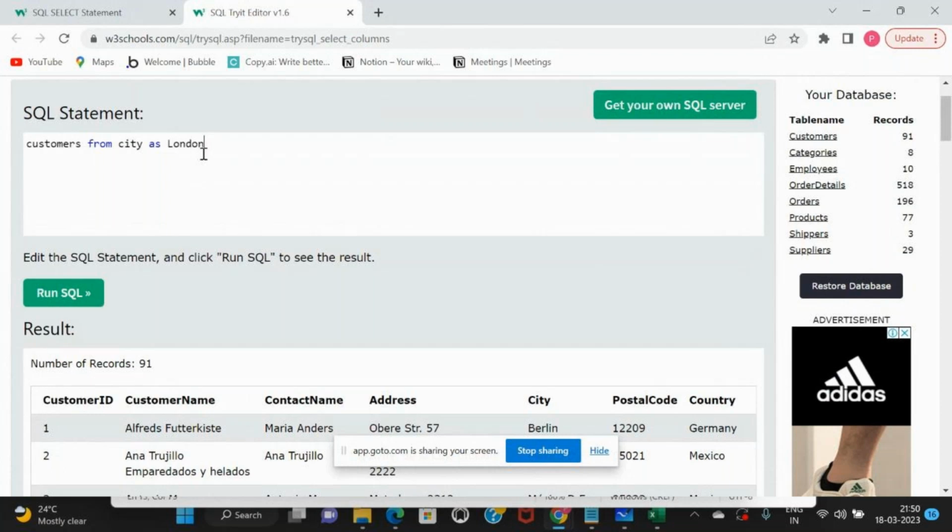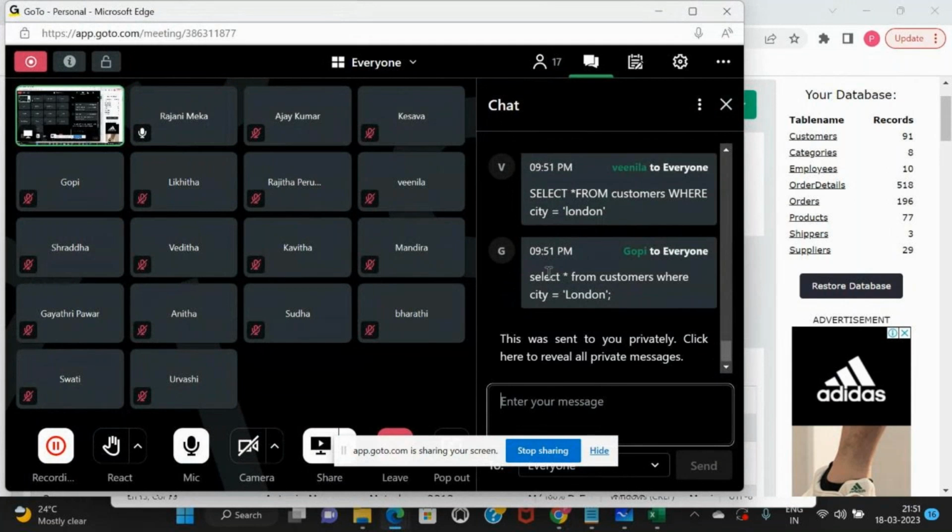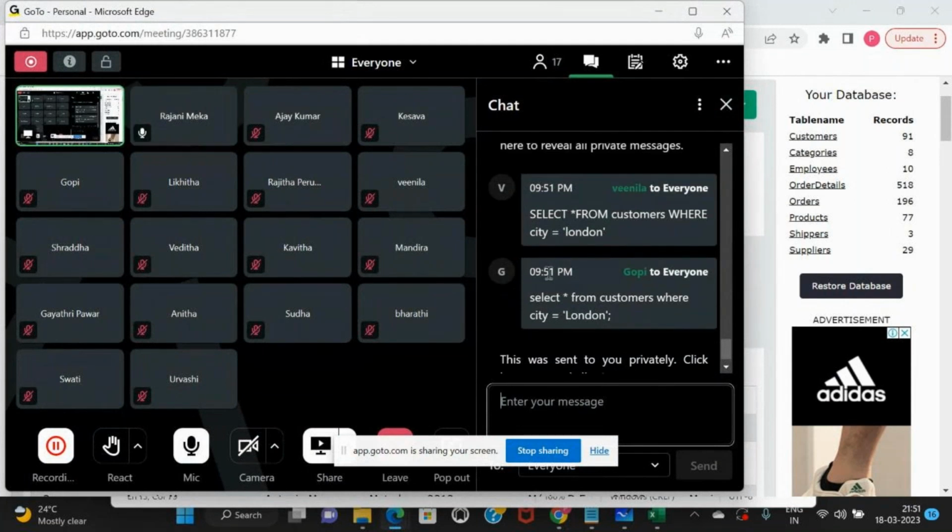Suppose in the city we have a new branch, we are opening a new branch and then we have to notify them. So we need a list of this kind of data, right? This data we need to provide information or perform some action. Now we have some answers. Okay, fine. Gopi correct. Vanilla correct.